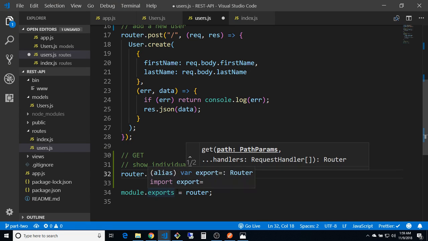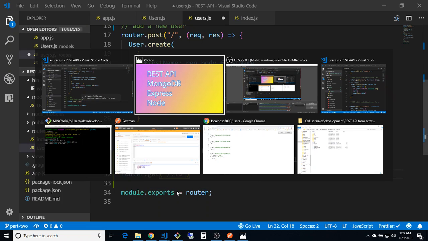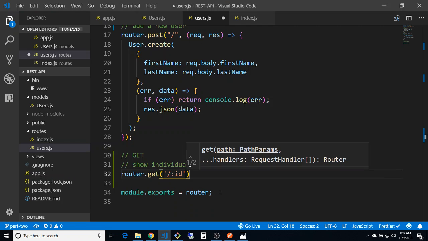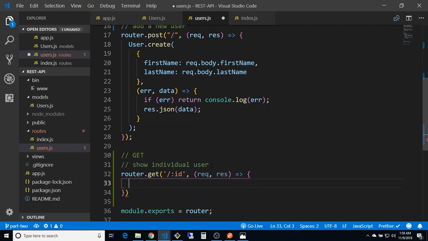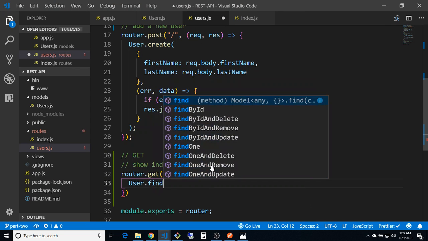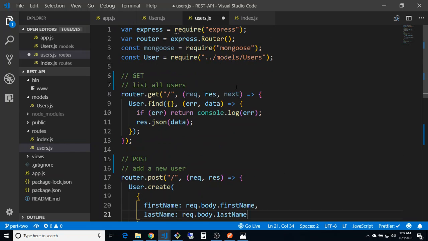So we got the path, and then we also need the callback, basically, right? So request response function, and what do we do? Do we do user.find, okay? Because that's what we're doing. We need to find the user out of the database, like we did up here. We did user.find, and we left this empty because we wanted to find all of them, right? So this time we're actually looking for a certain one.